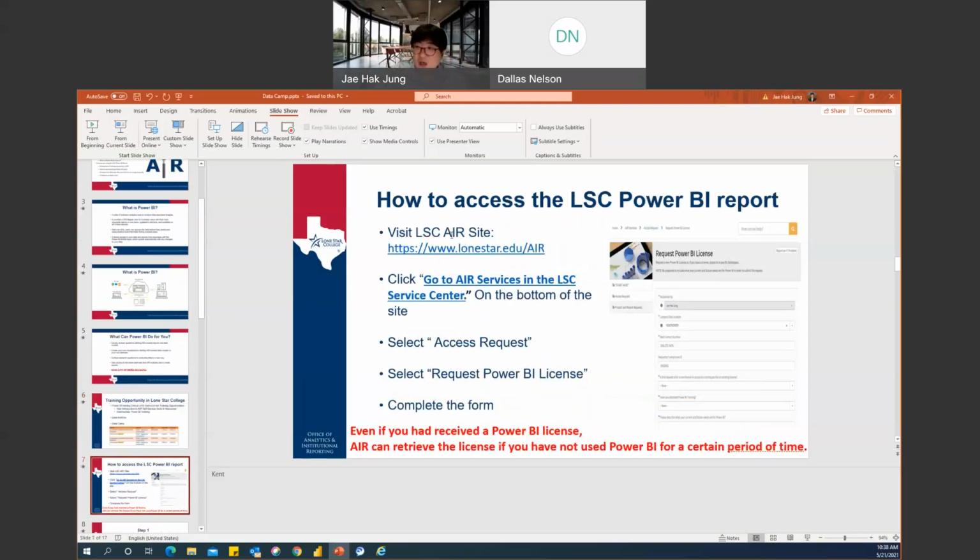First, I'd like to give some information on how you can get access to the LSC Power BI report. First, I strongly suggest you visit the LSC AIR site. This is the address to access our AIR site. If you visit there, you can click Go to AIR Service in the Lone Star College Service Center. And then if you click the Access Request and then select Request Power BI license, you can complete this kind of form and then you will get the Power BI license in a couple of days.